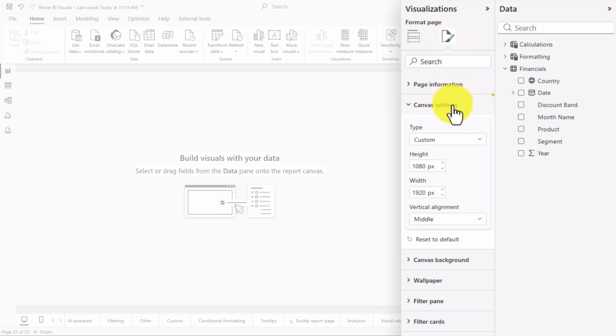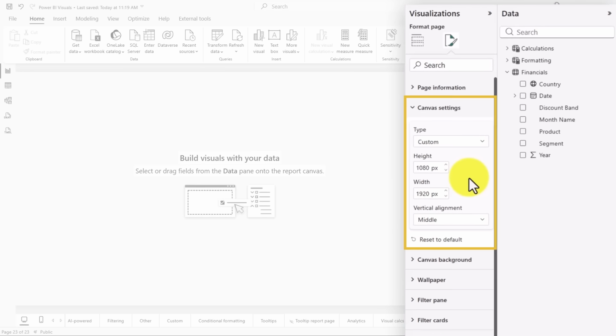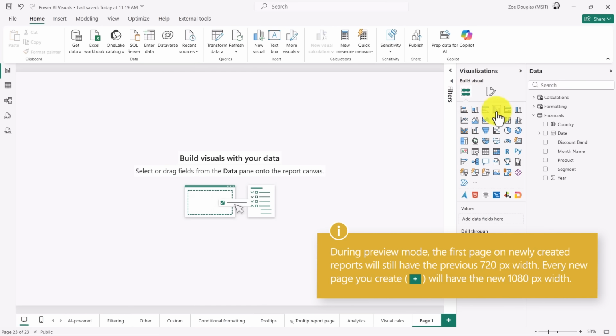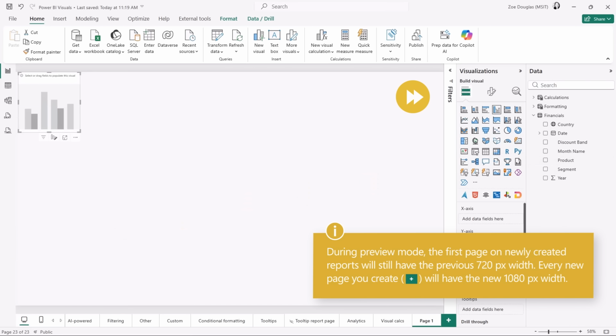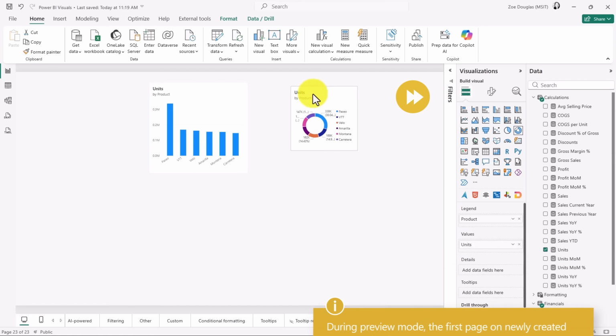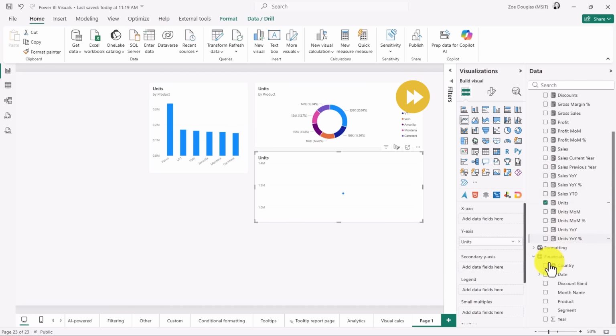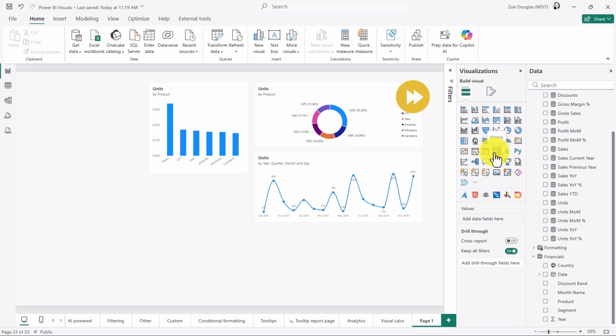Another improvement, new pages now come in at the new page size. The old page size was the 720 height, and now we're coming in at the 1080 height on new pages. And those of you creating custom report themes can now specify what size new pages come in on the report as well. So let's see how this looks when we're actually building a report with new visuals.